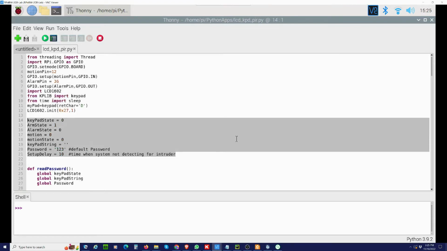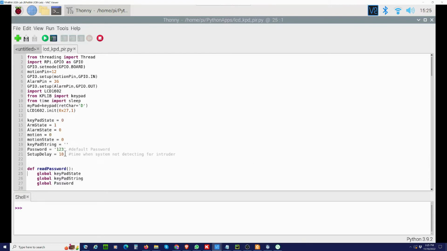This other set of code is used to initialize variables. Now one of the variables, the last one, is called setup delay. This is used so that the person using the system can either enter or exit the premises without setting off an alarm. I have it for development work to have a delay of 10, but in real life it would probably be much longer.